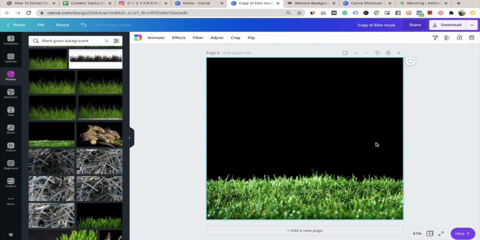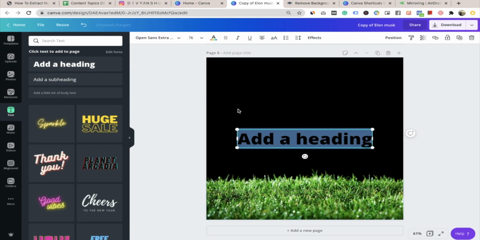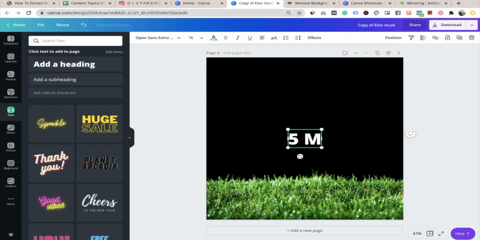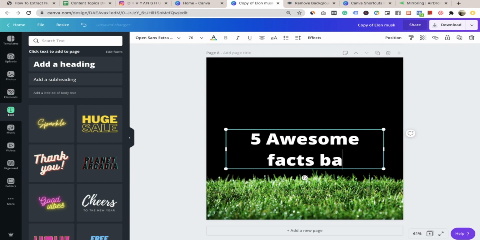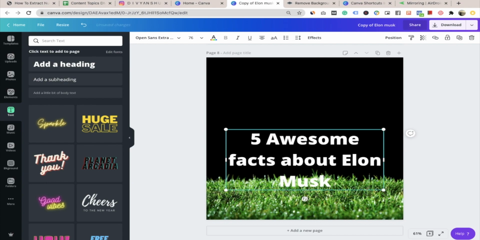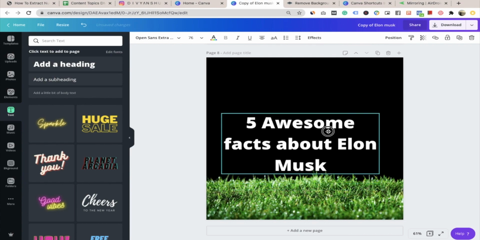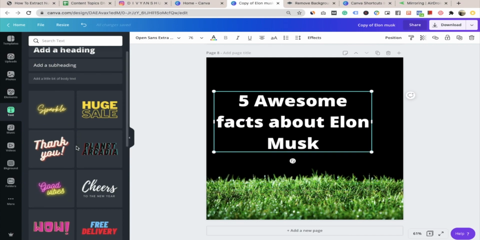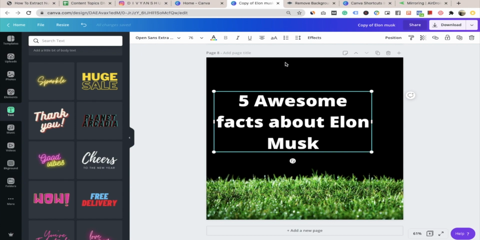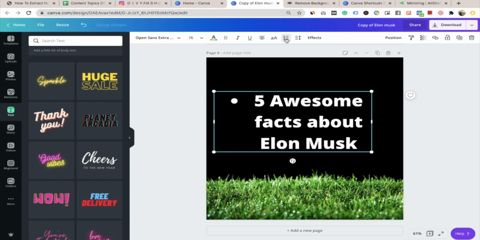Okay, what I need now is text that has to be added over here. So let me go to text. Okay, so five, let's say, awesome facts about Elon Musk, right? So now you can play around with the text. There are a lot of fonts available, a lot of designs available over here, a lot of templates available that you can search from. So let me quickly align this.